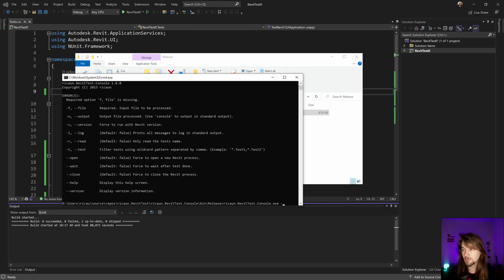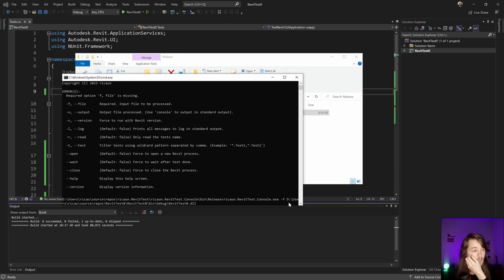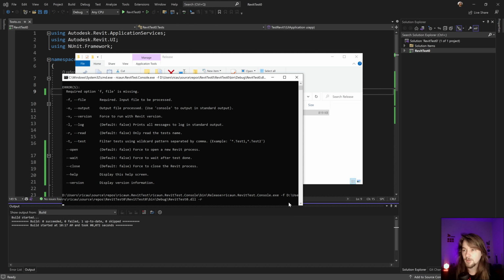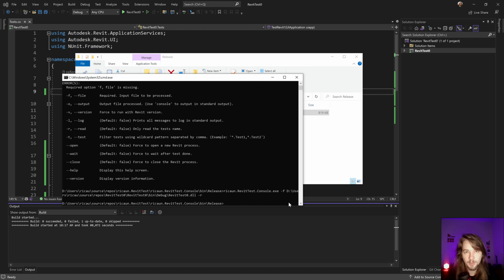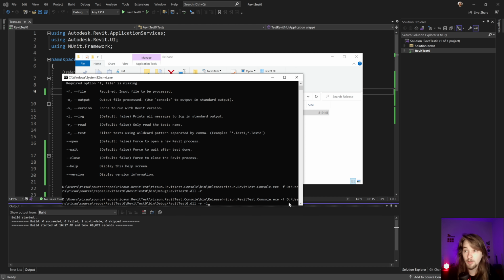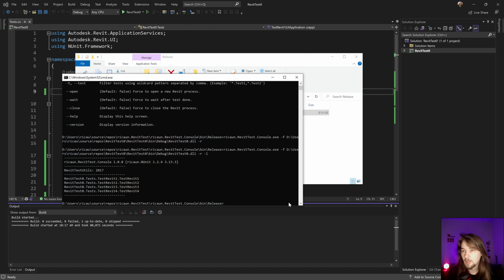Let's take a look. Let's add a file here. Let's find my sample file, and this is the file. Let's try first to just read this file, just to read all the tests in it. If I add something like this, it's not going to show in my console, so I need to add the log. So it's going to show all the information. This DLL uses Revit 2017. So yeah, that's cool. And here are the 4 tests that are in that file.